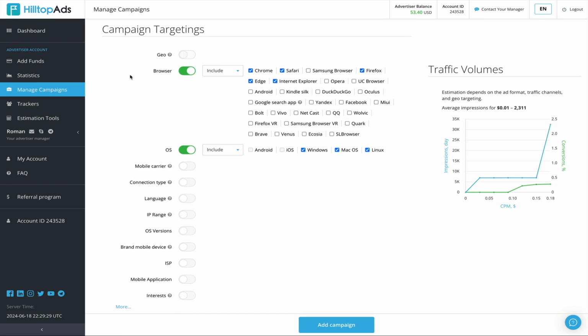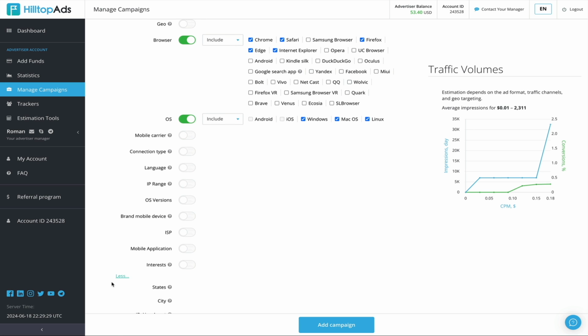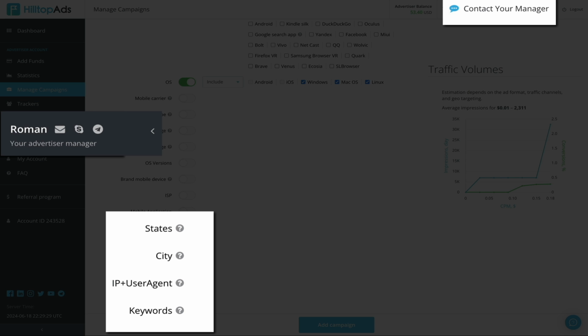I also want to point out that if you click this More link located towards the bottom, you could access additional targeting options like US states, cities, IPs, and keywords. However, you'll need to reach out to your account manager to request access to these targeting options.